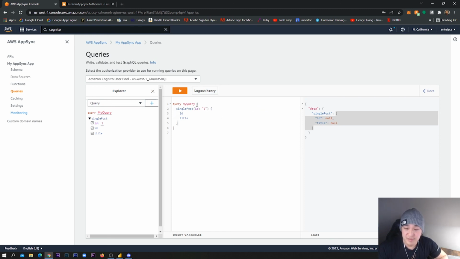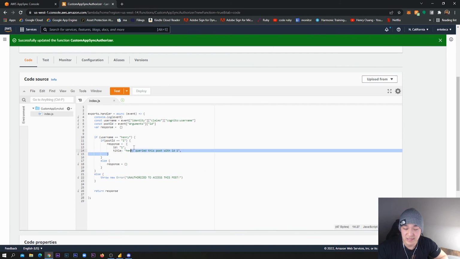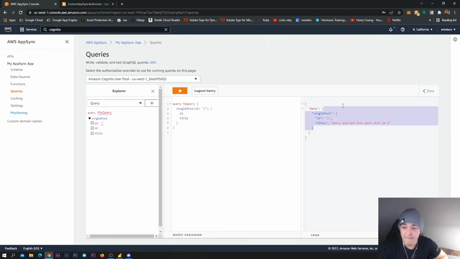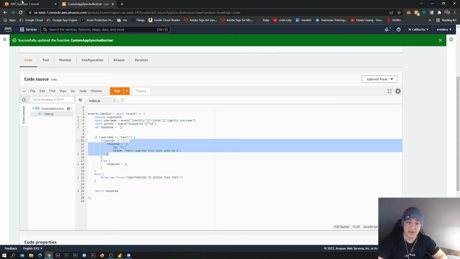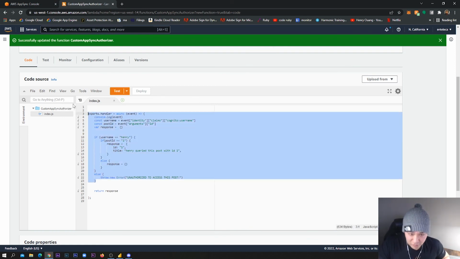And then if we just put the ID as 1 and we play it, hey, look at that. We ran into this logic inside our Lambda function. So yeah, that is pretty much it, guys. That's how you run custom business logic inside of an AppSync resolver. Of course, this is terrible logic.